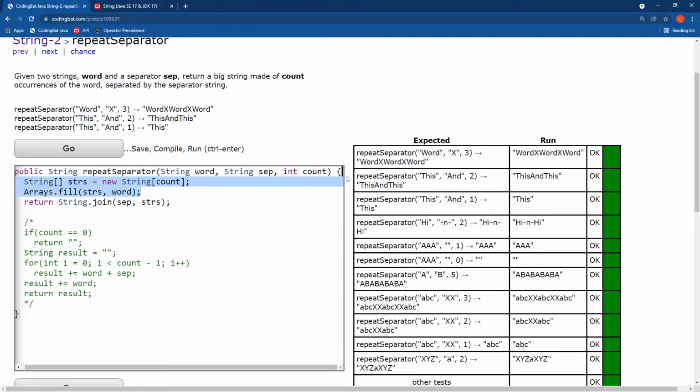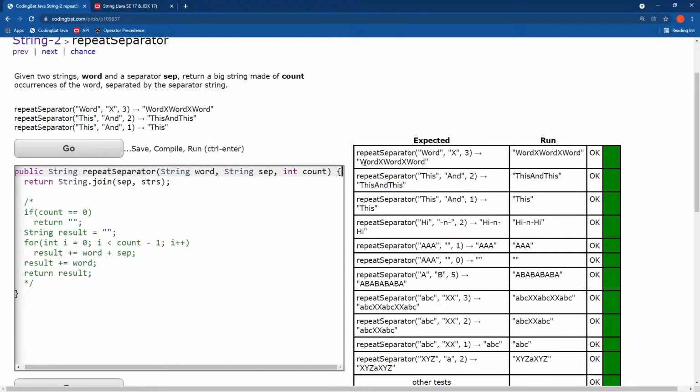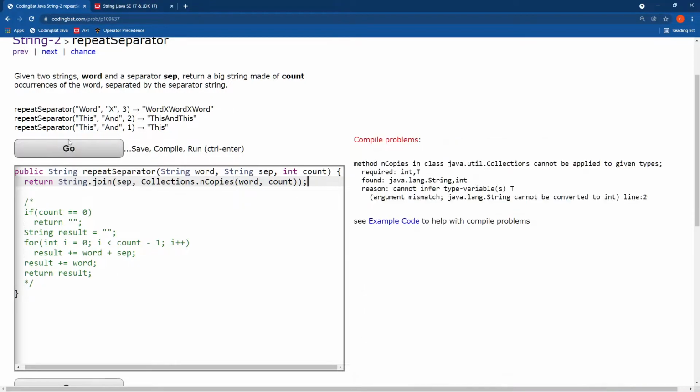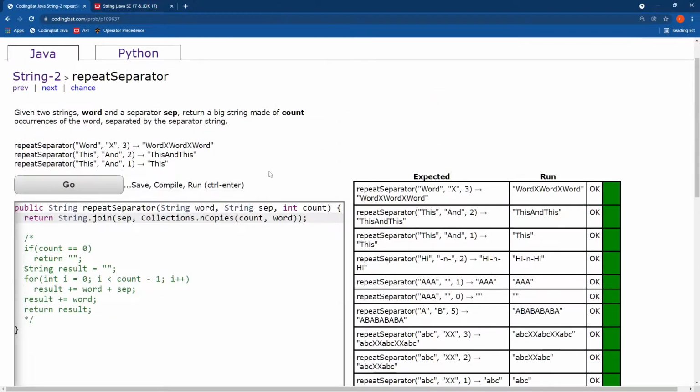There's yet another way of doing this that's even more concise, and that is to still use the join method, but to do Collections.nCopies, and then separator, not separator, word, count. Okay, I think I did the order wrong. It goes count and then the word. Okay, so that's another way of doing it.